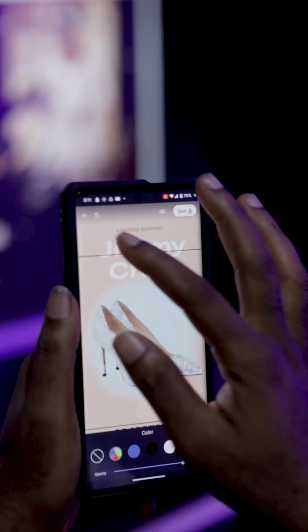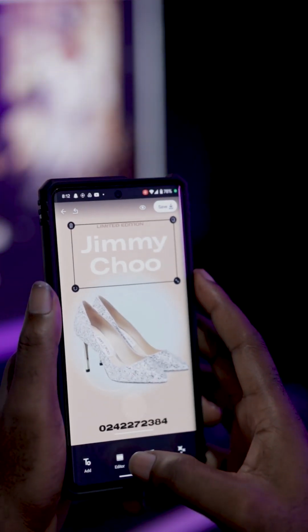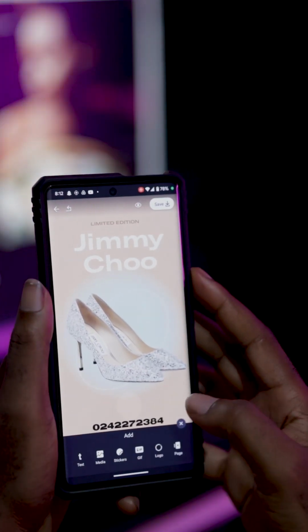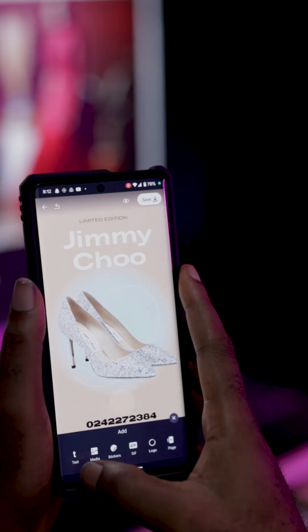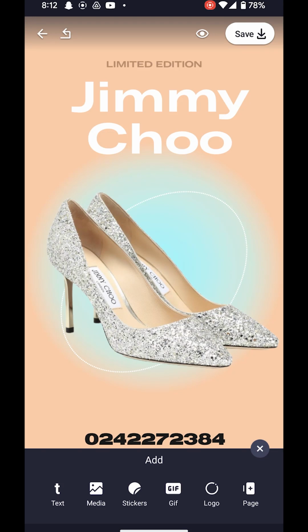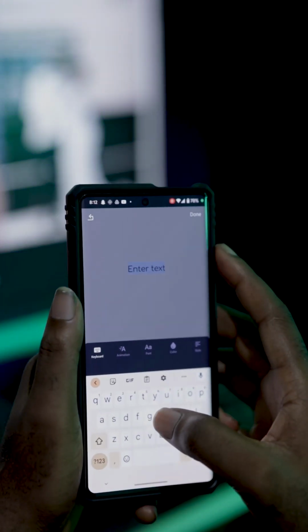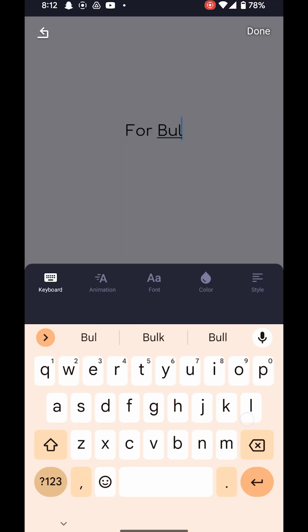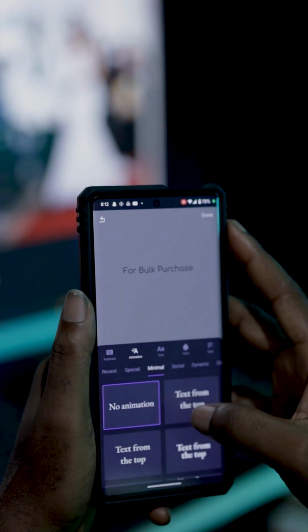Now if I want to add another text which wasn't in the template, I will just go to add, and then I will go to the text. You can add text, you can add any other media files, stickers, GIF, logo, and then you can add another page. I'm going to add a text for bulk purchase. I can animate it.